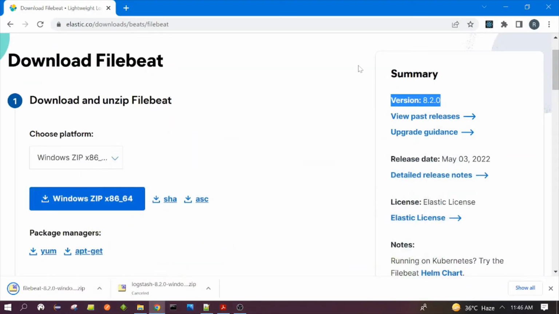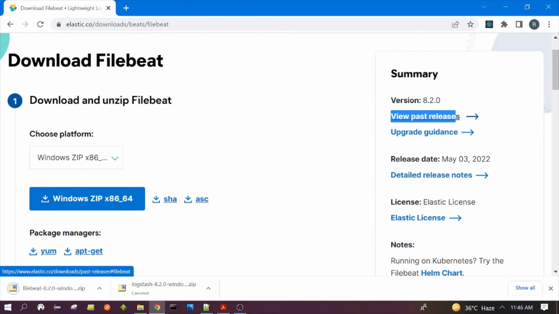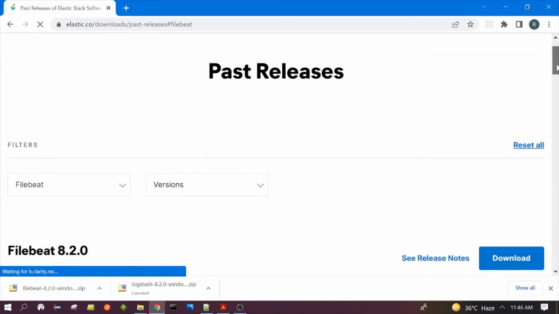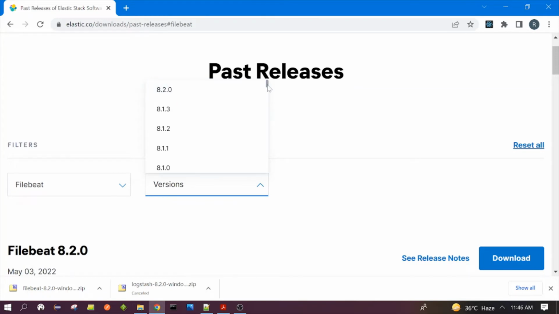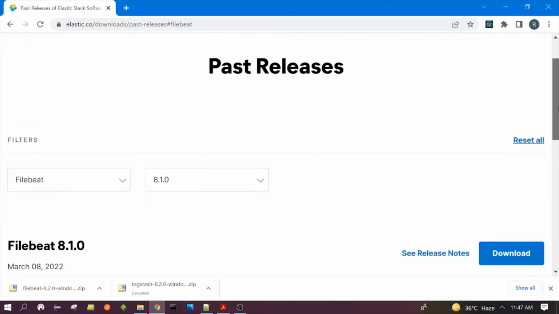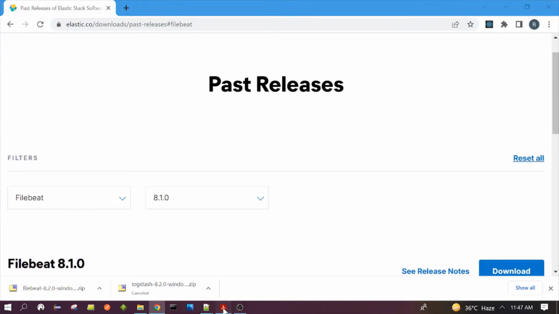And suppose you want to download a particular release, there is a link here. You need to click on that, and on this page you can choose the version of ELK which you want to download. The latest 8.2 is on the top, and then you can choose whichever version you want to download, like I want 8.1. You can go and download that. So this is how you can download Filebeat.